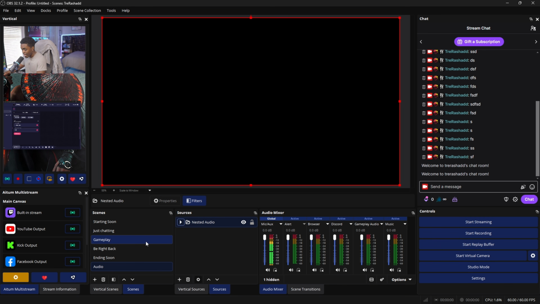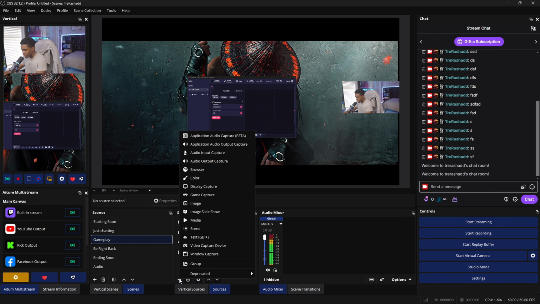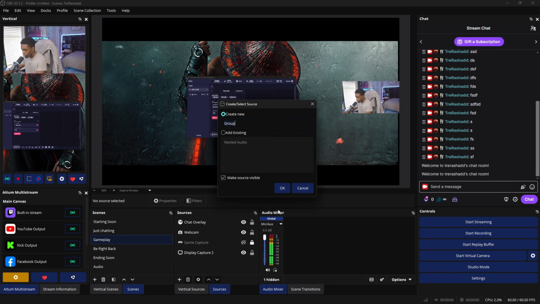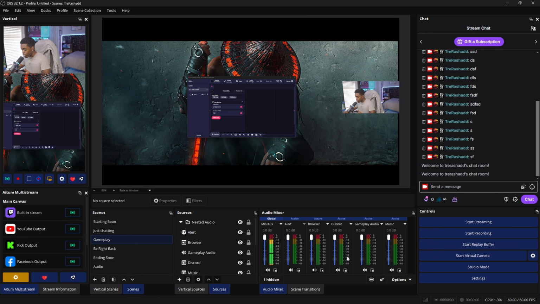So we can come back into, let's say, our gameplay scene. We can then go to our sources. We can click on the plus icon, select group, and then you'll see where it says nested audio. So we can click this and bring this in. And you now have all of your audio that you need inside of your gameplay scene. And then you can put your audio in any scene that you want to.